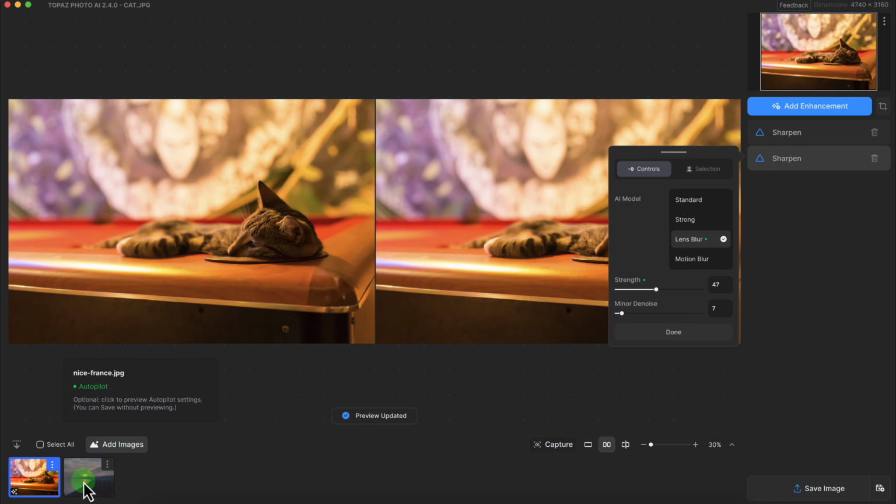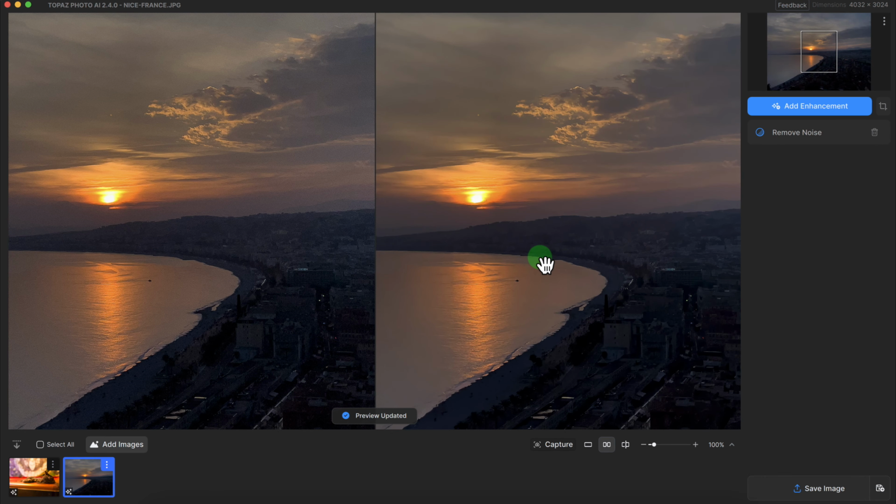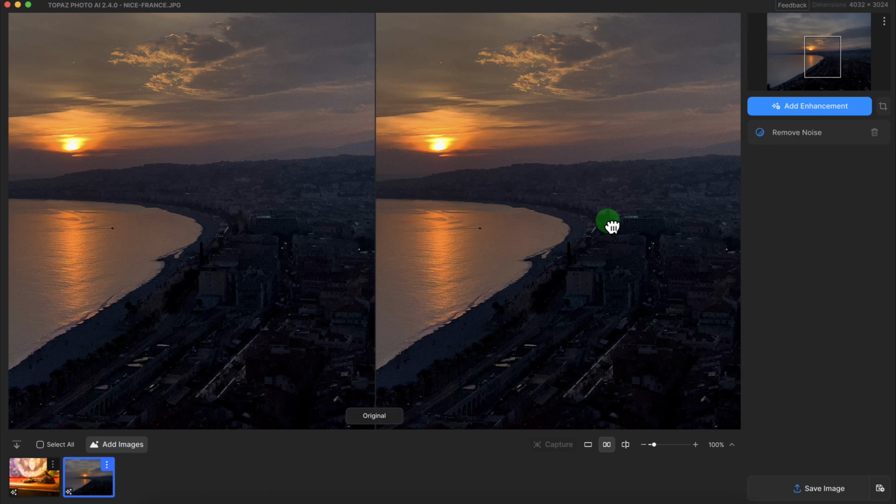Anyways, going to this image here. Let's take a look. This image I took in Nice, France last month. I'm actually in the French Alps right now, snowboarding and trying to improve my French.